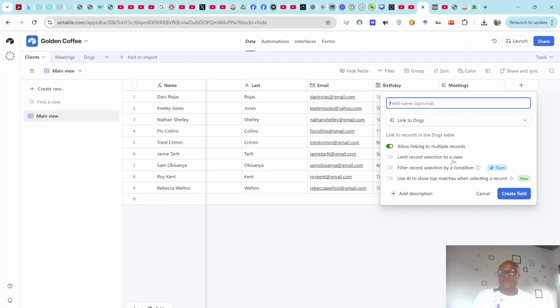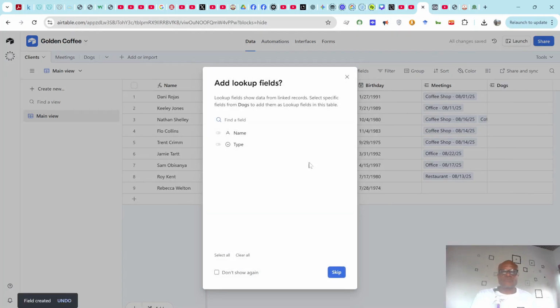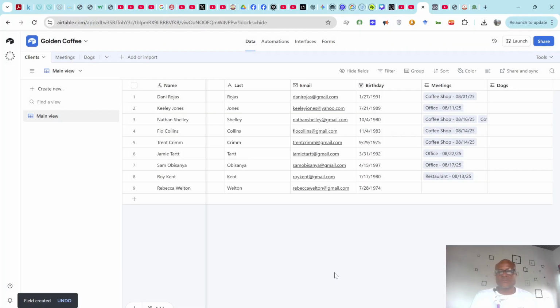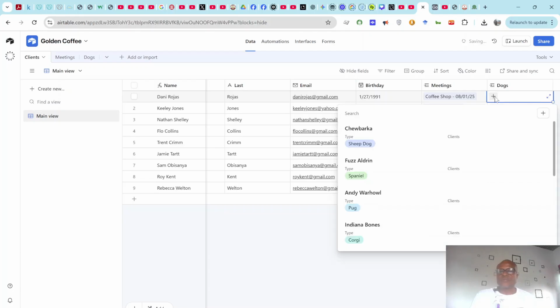You can limit the record selection to a view. You can filter record selection by condition, which we don't want. If we want a condition, you can filter it, but we don't really want that. You can even use AI to define whatever condition you want. So we just choose this. And then our field is going to be called dogs. Then we create our link. So that's the name we are looking for. The lookup field is going to be dogs, so we just skip it. And here we are. Look for a dog.